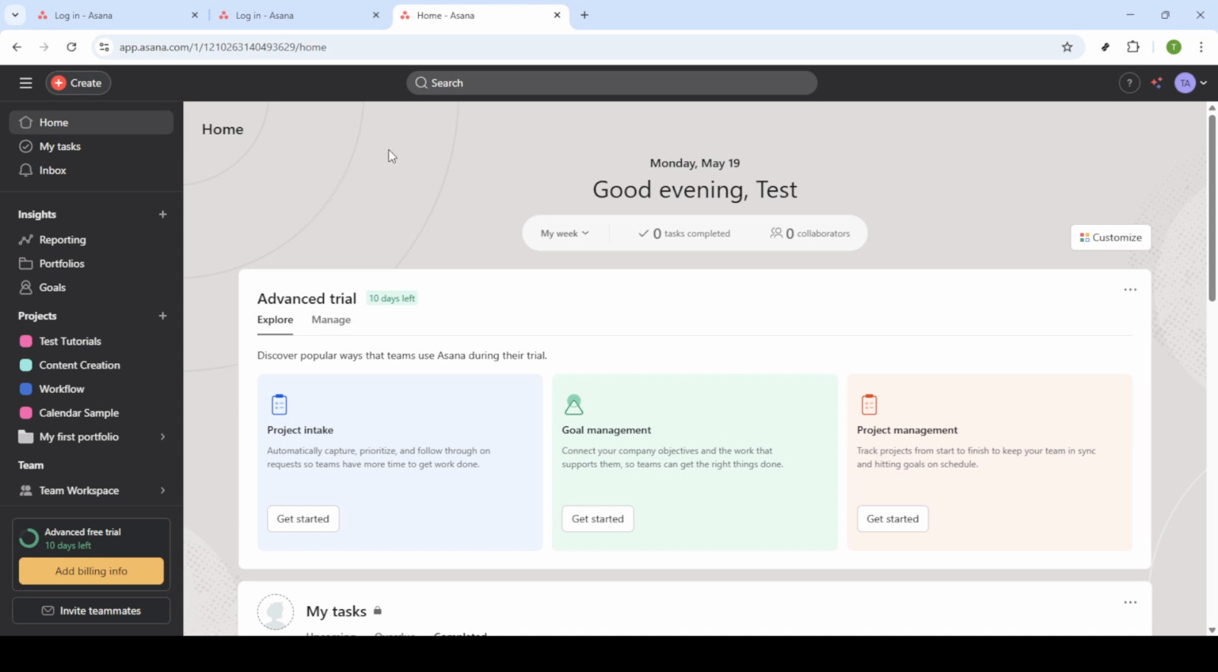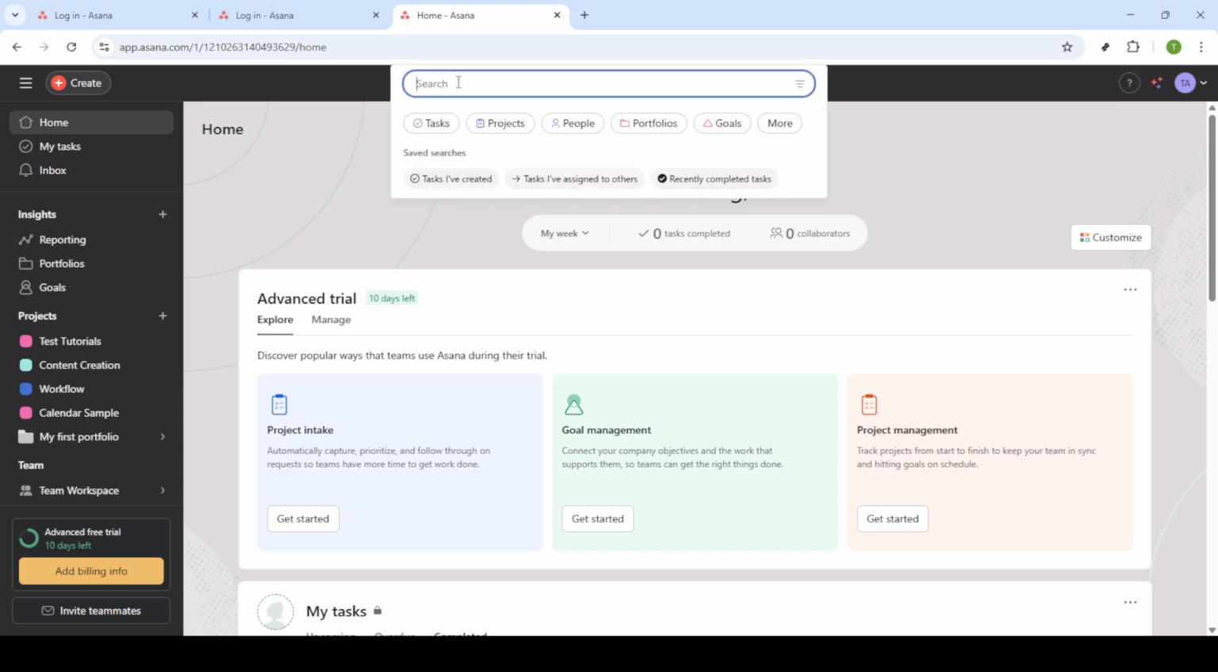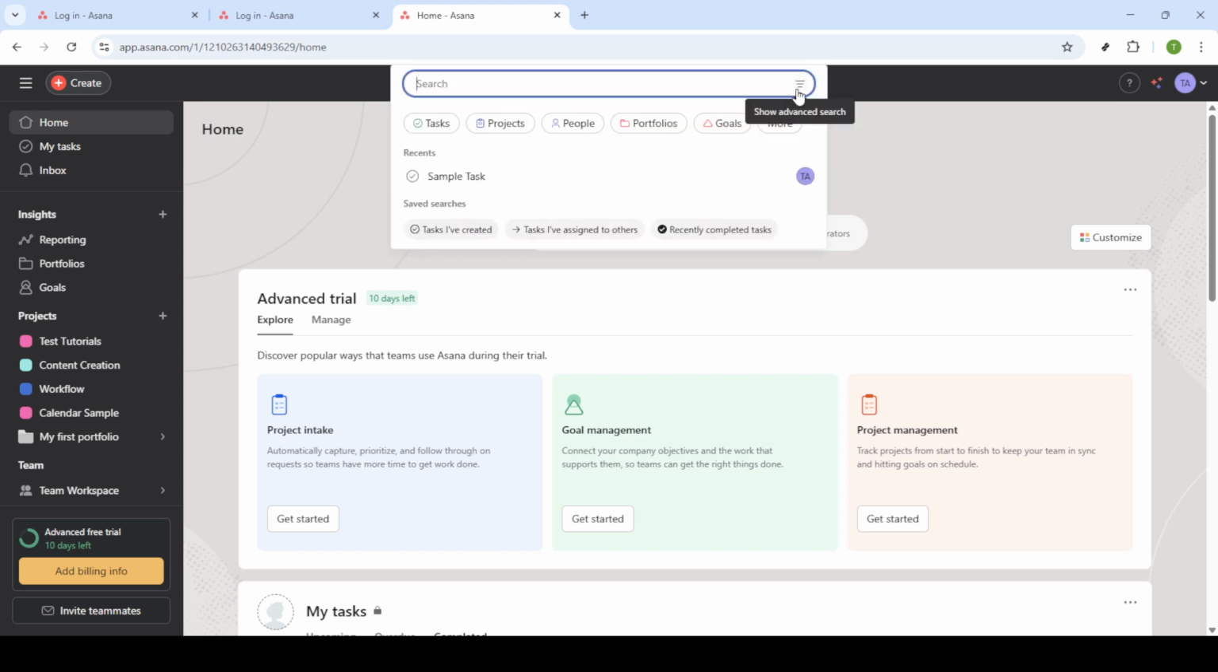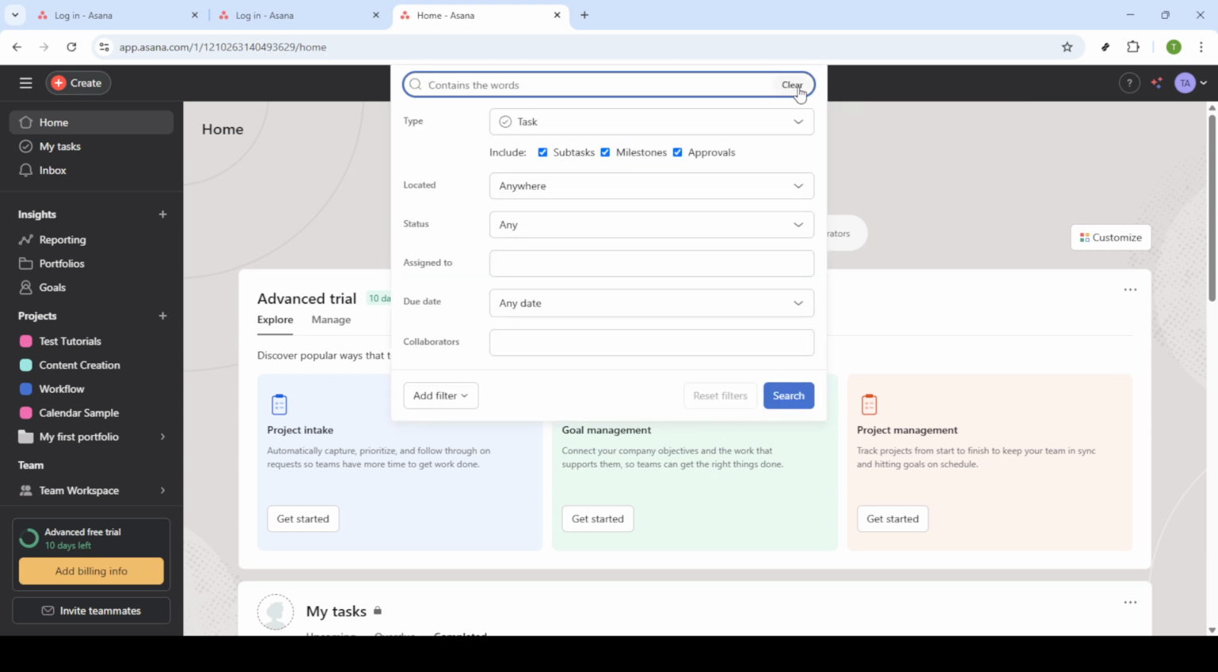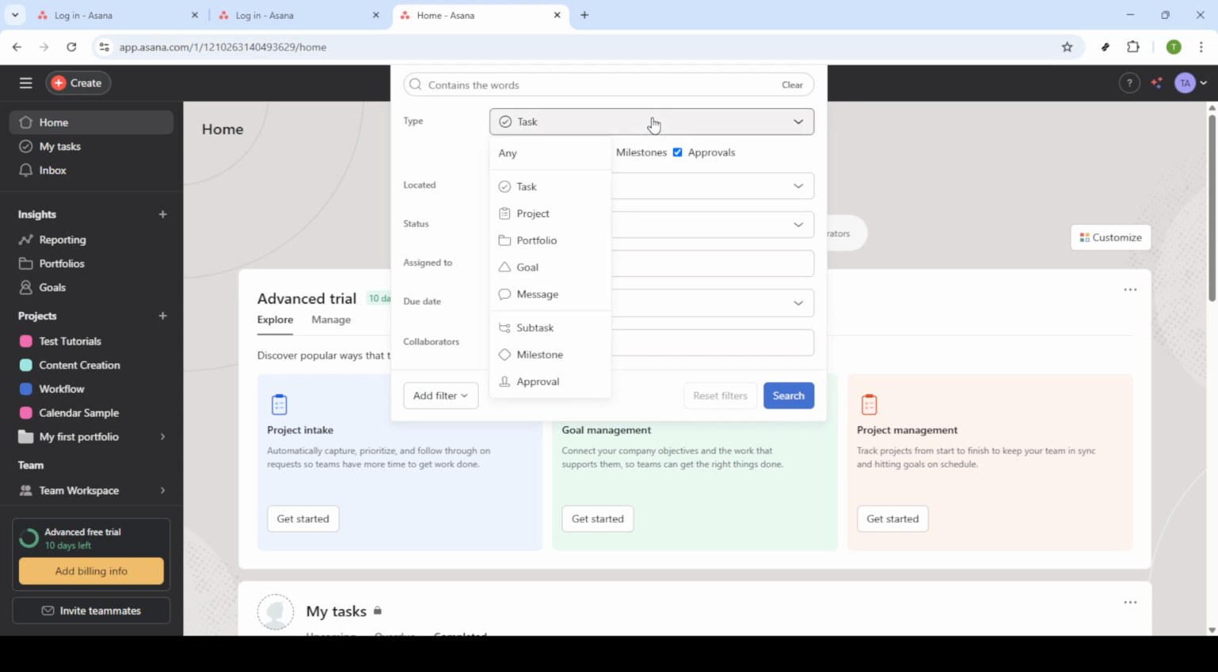Now that you're on your homepage, locate the search bar. This tool allows you to quickly find specific tasks or projects. Click on the search bar to open it up, and then click on Advanced Search. This option will allow you to refine your search parameters, which is essential for retrieving deleted tasks.